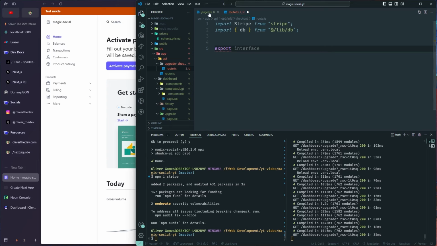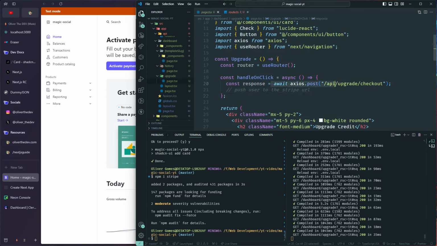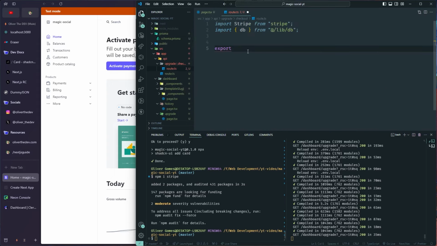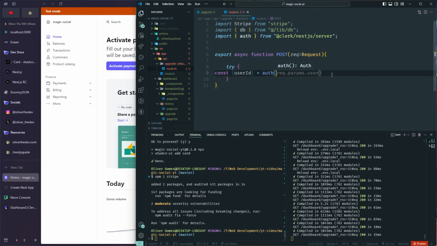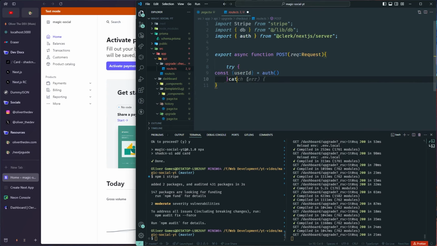So every time we click on the handle button, we're going to create this request. We're going to make this stand out right now. So export async function POST, request will be request, try would be this. And then we're going to bring in our current user. Let's do this, const userId, go to auth, there we go, try and catch here.